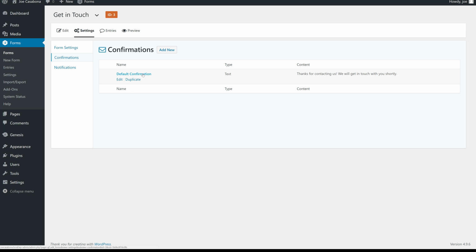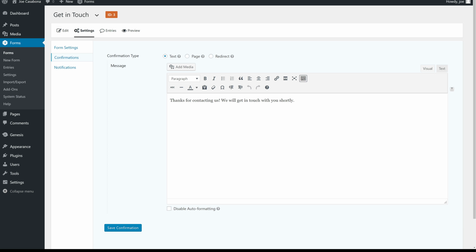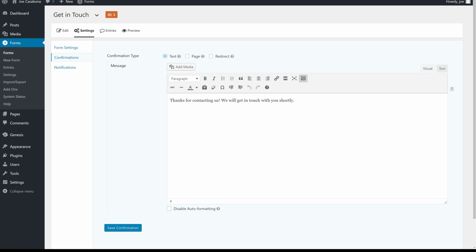Confirmation is the message that the user gets after they fill the form out. So Gravity Forms has a basic message here. Thanks for contacting us. We will get in touch with you shortly. This could be formatted text. We can also make it a page. So if we have a thank you page with some more information, we can redirect the user to that page. Or we can straight up redirect them to a completely separate URL if we want. So again, a lot of options here for the confirmation. I'm going to keep this just as the regular message.